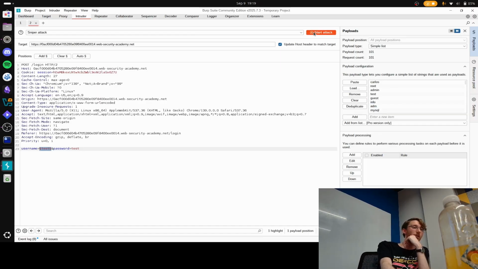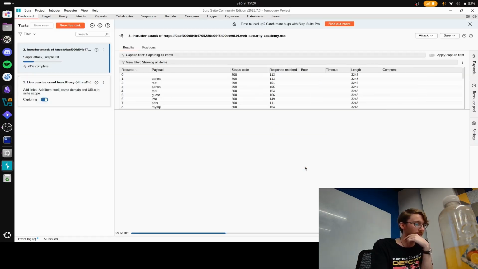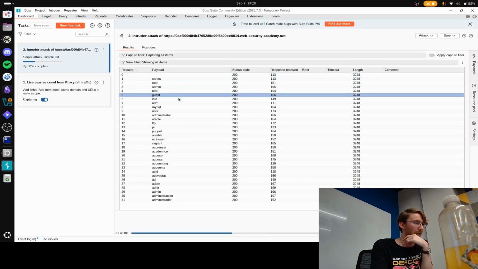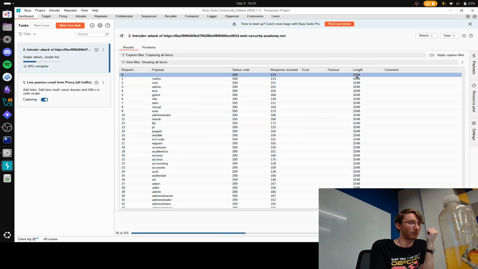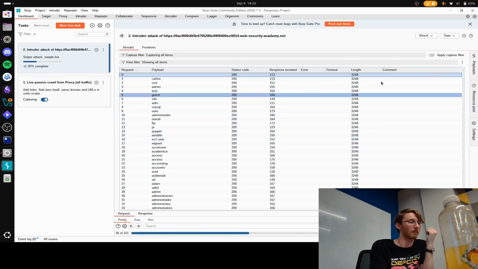We can just hit start attack, and it warns you that you have the free version, so it can't do as much. Here we go. So we can see it's going through, it's attempting every one of those. You get a status code and the length of the response. Those are kind of the main things to look at here.